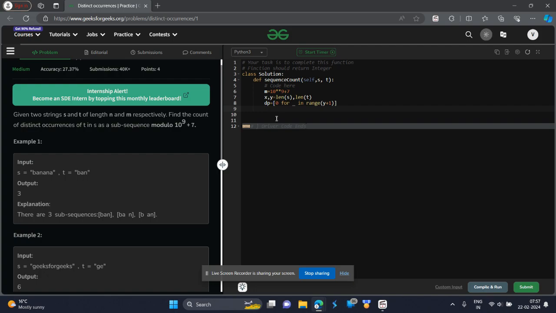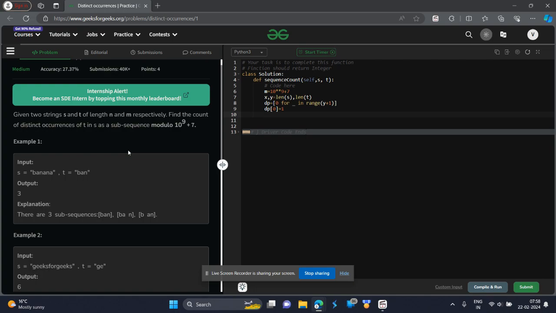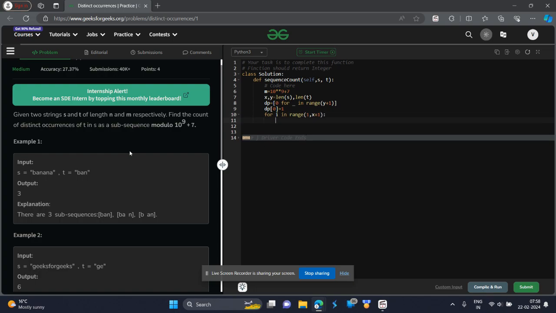Cool. Now, there will be one more condition, the base condition, that if the subsequence is of length 0, in that case our answer will be 1. Suppose both the string S and T are empty, length 0. In that case, there will be one subsequence. Now, I will populate this DP for i in range 1 to x plus 1, the entire string S except the zeroth index, because we have already taken care of the zeroth index.